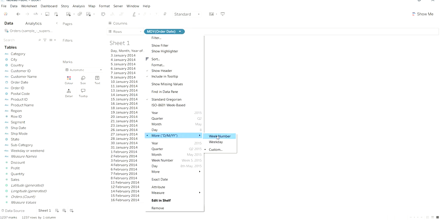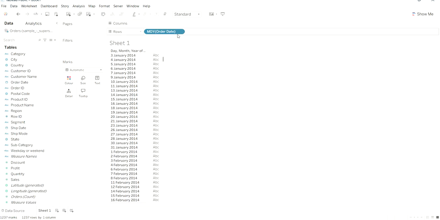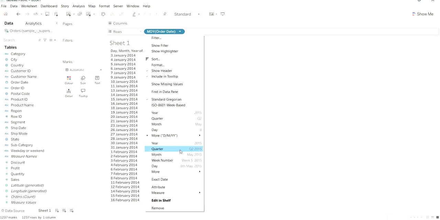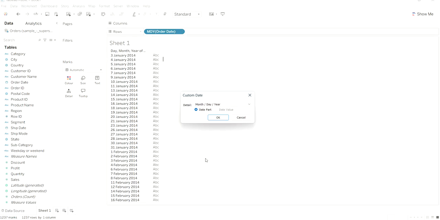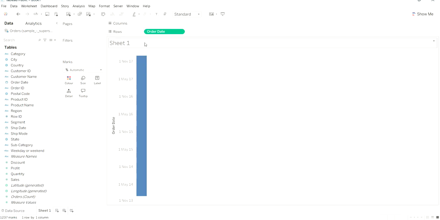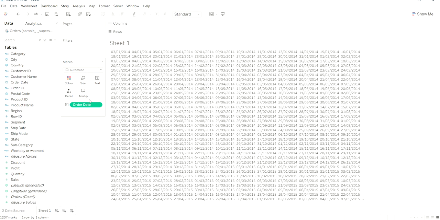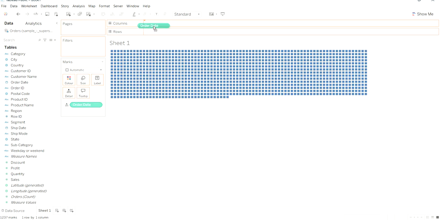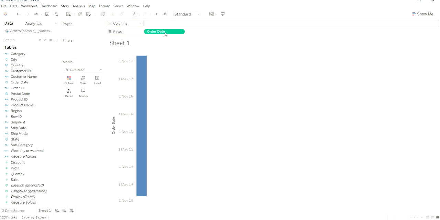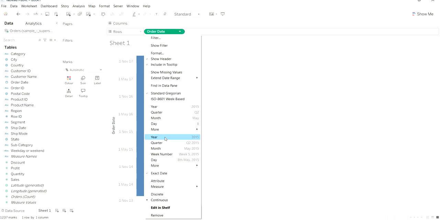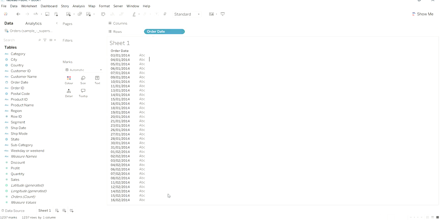Actually, I just want it as a date, so it must be just the original date as it is. Just put the exact date, so I missed that option there. Put it as details actually. I want it as discrete. There we go. It was in continuous form, so that's why it was doing a bar graph.